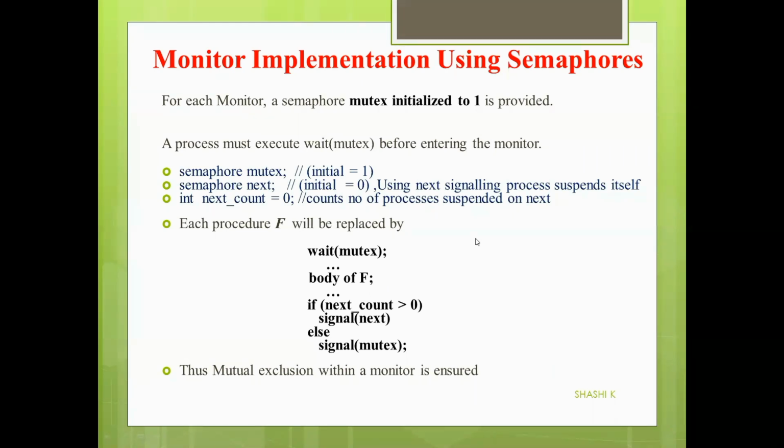So by using this solution, we are able to ensure mutual exclusion within the monitors. So that's all about the schematic view of a monitor, the syntactic view of a monitor, how to implement the dining philosophers problem by using monitors, and how to implement monitors by using the concept of semaphores.